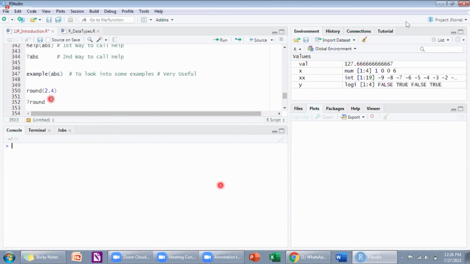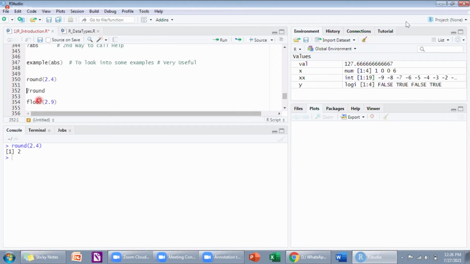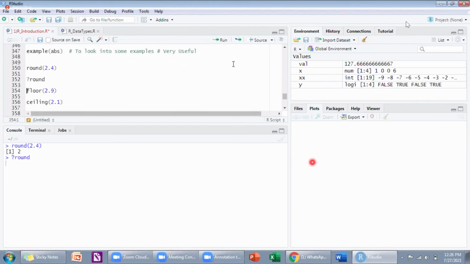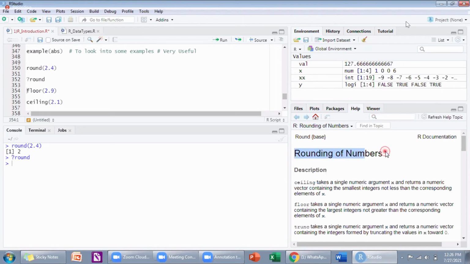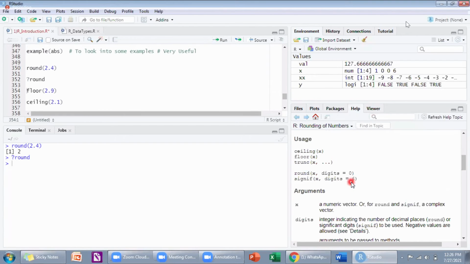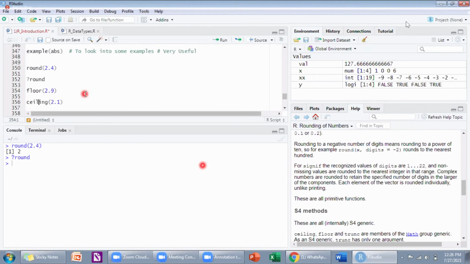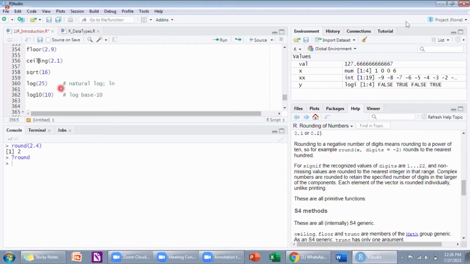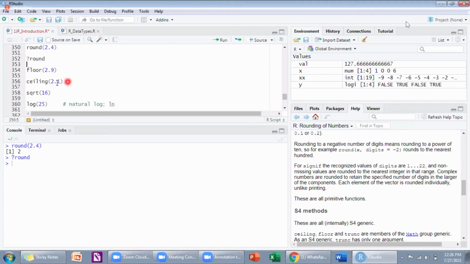What is round of 2.4? 2. And if you don't know about round, give question mark round. See, rounding of numbers is open. In rounding, we have many things like ceiling, floor, trunc, round. Many things. Do you know what is ceiling? Roof, sir. What will be the ceiling of 2.1?